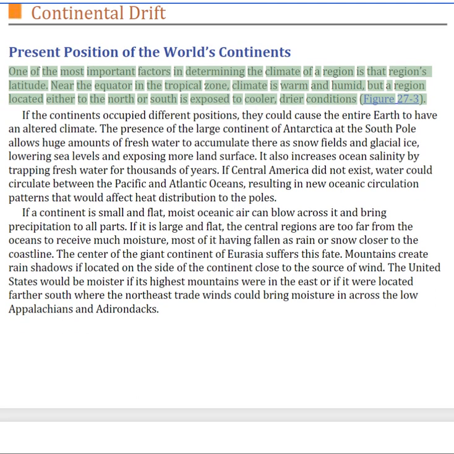Continental drift. Present position of the world's continents. One of the most important factors in determining the climate of a region is that region's latitude. Near the equator in the tropical zone, climate is warm and humid, but a region located either to the north or south is exposed to cooler, drier conditions.